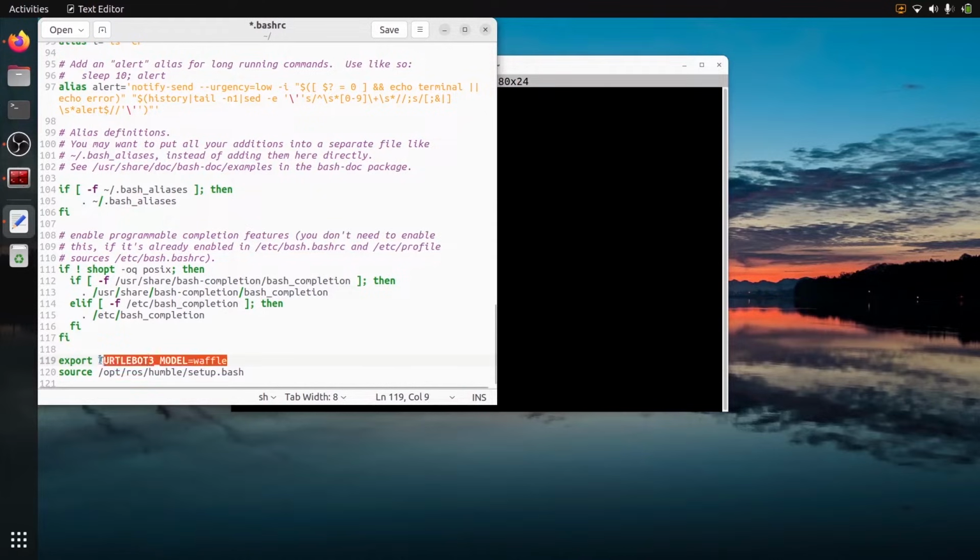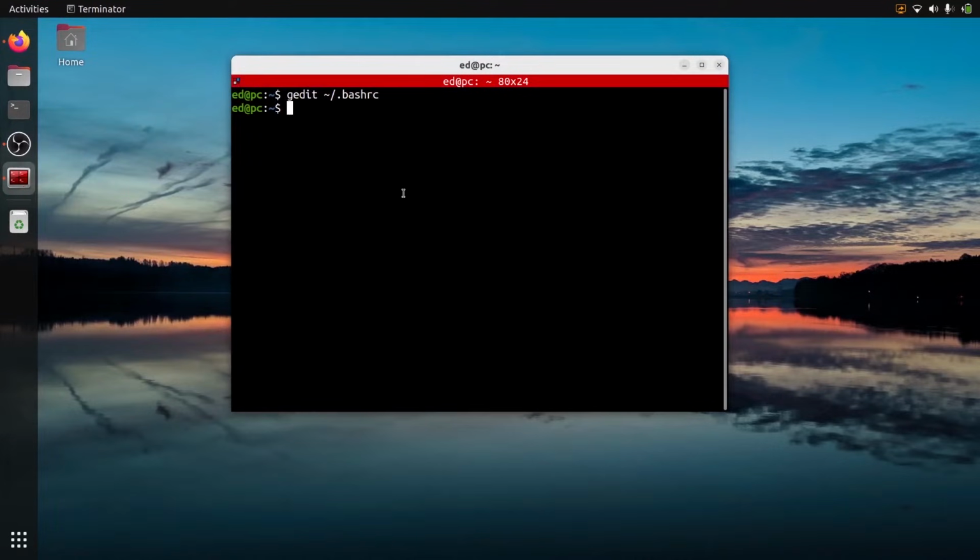If you don't have this, then when we run the next command, you're gonna have an error saying you have to specify a Turtlebot 3 model. So let's save, and you can either open a new terminal or just source the bashrc, so we have the environment variable.